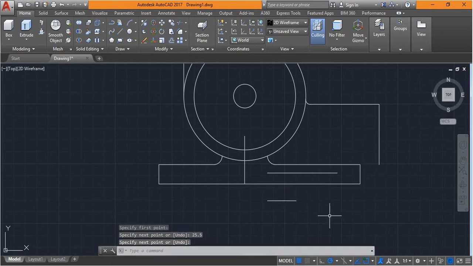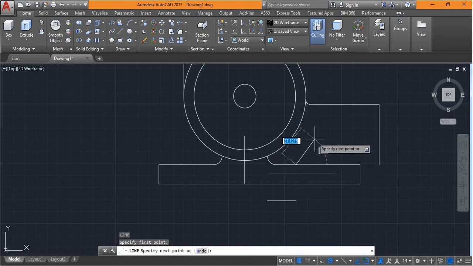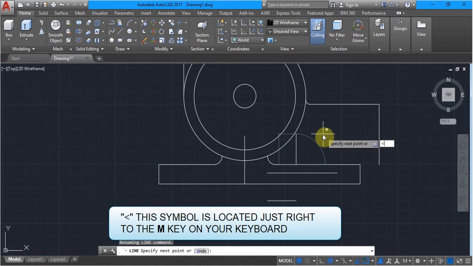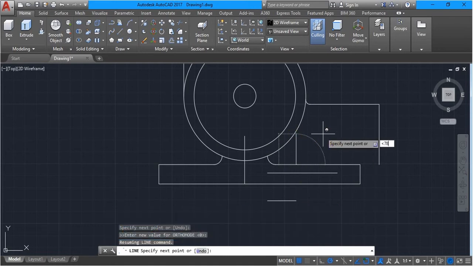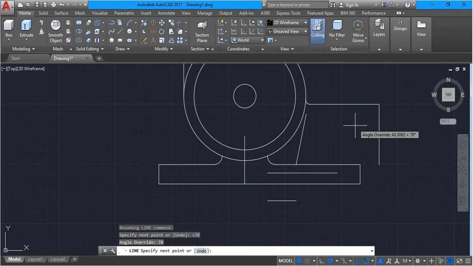So I need a line from this point, exactly from here, but this line is needed to be at an angle, which I need is 78 degrees. So use this less than symbol and enter the angle value of 78 degrees. Now the line has been locked at this angle. We don't need to enter the value for the length. It's done. Press L.